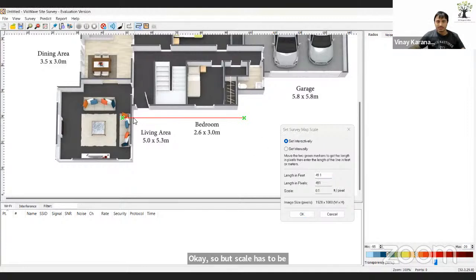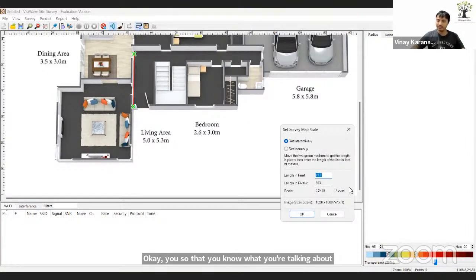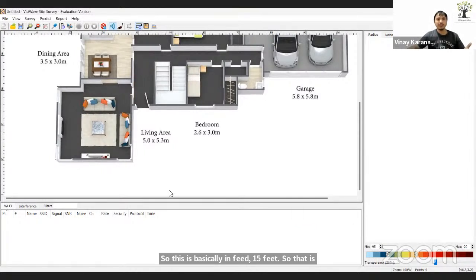So you can say interactively, then just move around this particular here so that you know what you're talking about. So this is basically in feet, 15 feet. So that is how I'm setting up the scale.